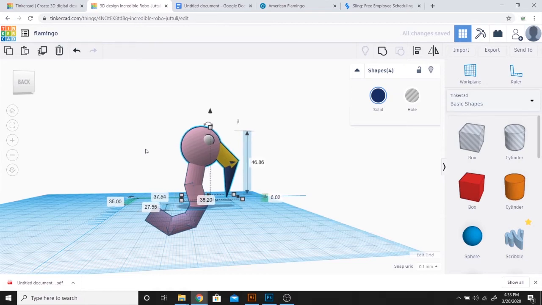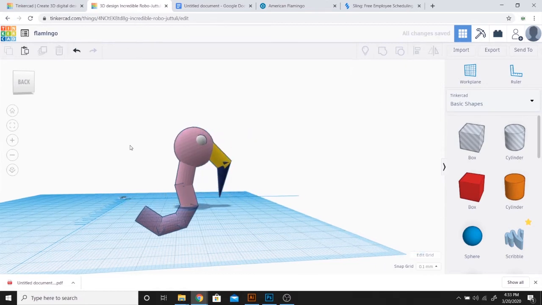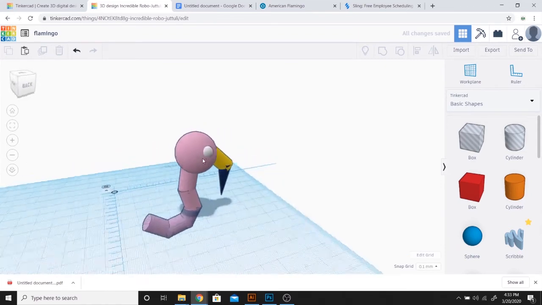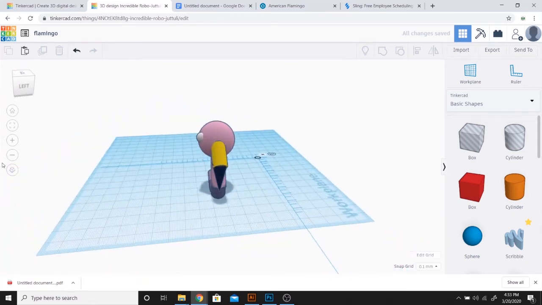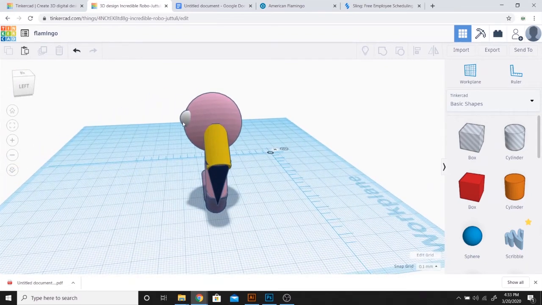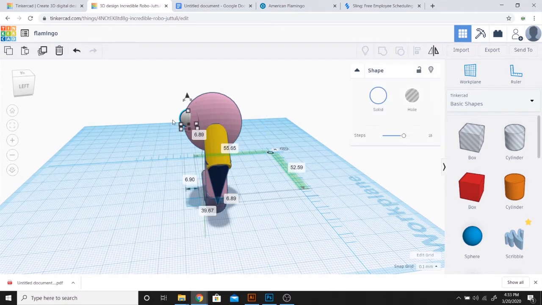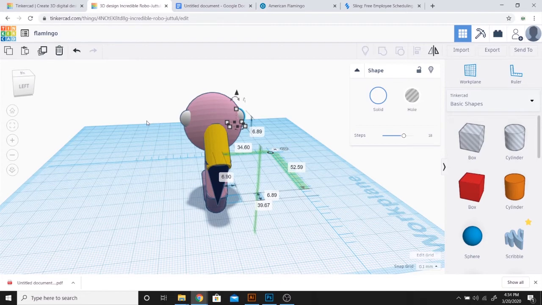Okay, I'm going to move them over. Okay, so we got the beginning of it. Now, I want to duplicate this eye, so I'm going to select the eye. I'm going to go Control C, that's to copy, and Control V is to paste. I'm going to use the right arrow to move it over. And now I have the other eye.